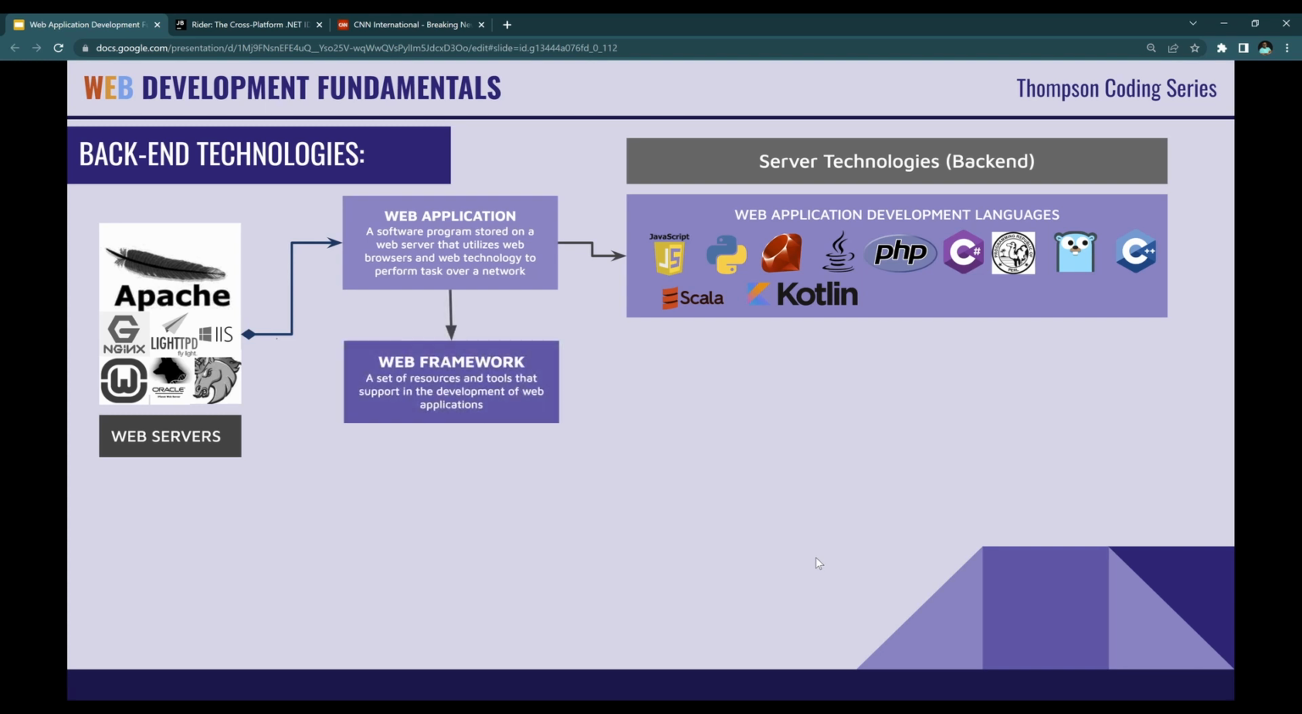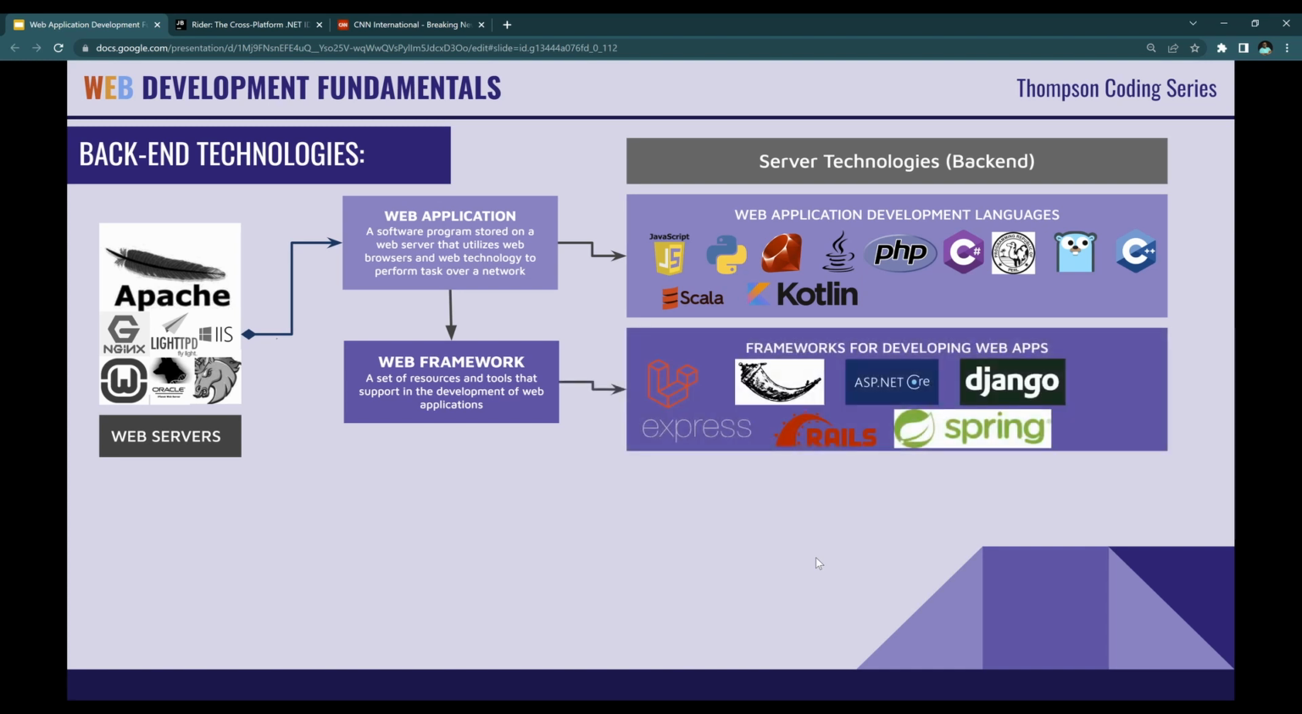Now, predominantly, web applications are developed using web frameworks. Not that we cannot build web applications without a framework, but a web framework provides you with a set of resources and tools that support the development of a web application by a faster means. So what are the web frameworks out there? We have Laravel, Express, Flask, Ruby on Rails, ASP.NET Core, Spring, Django. These are all web frameworks on different programming languages.